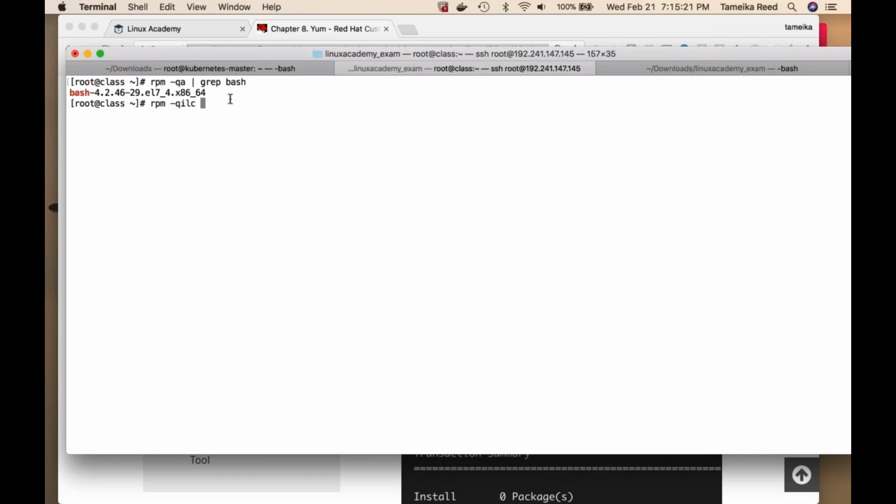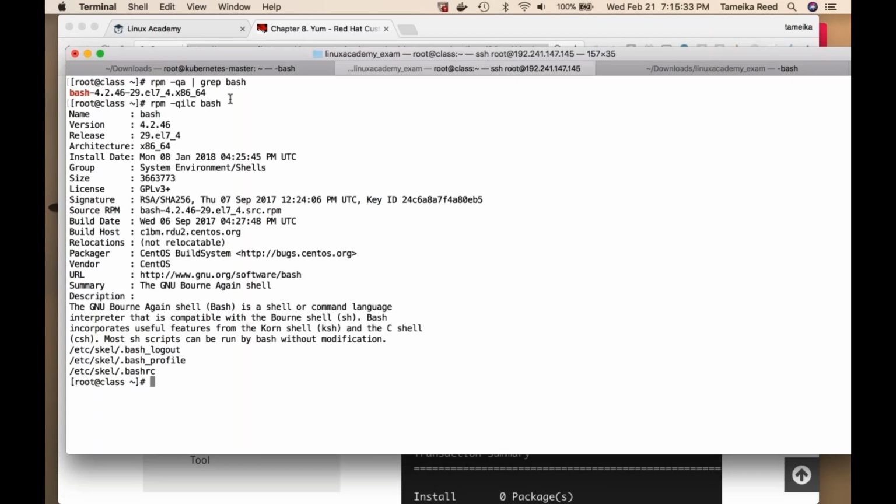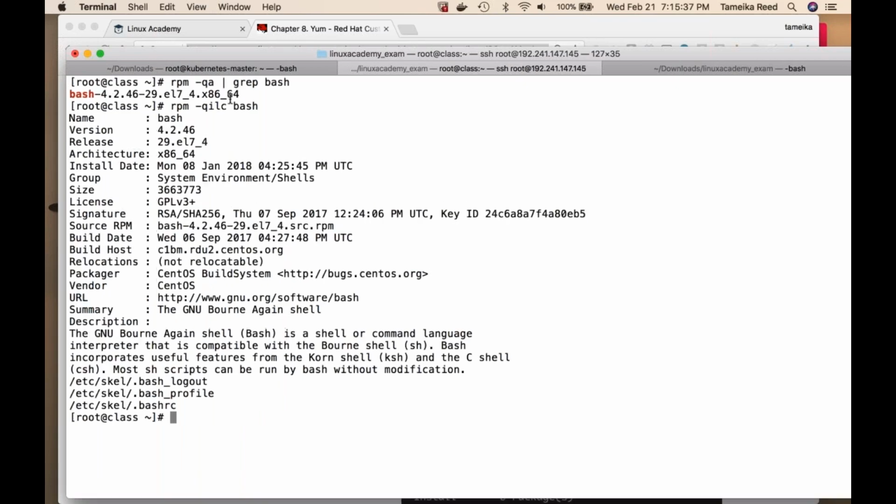rpm -qilc, and then let's just do bash because I don't have anything else associated with it. I don't have to do bash dash RPM or whatever. So I can just do rpm -qilc and then bash. All right, so we got a lot of information here. The information we got from running this rpm -qilc, what I got was, first off, I already know from my first command that it's installed on my system.